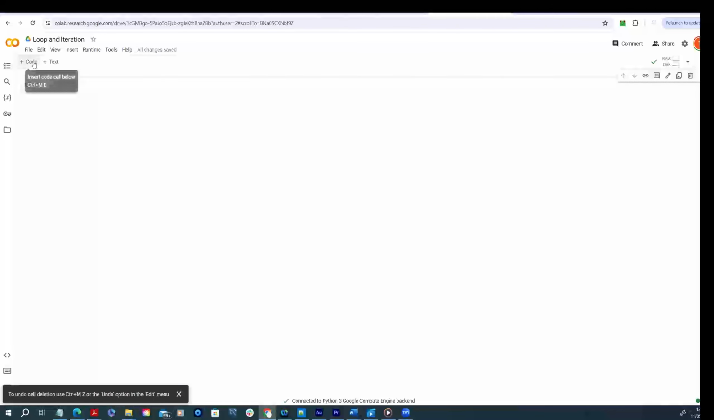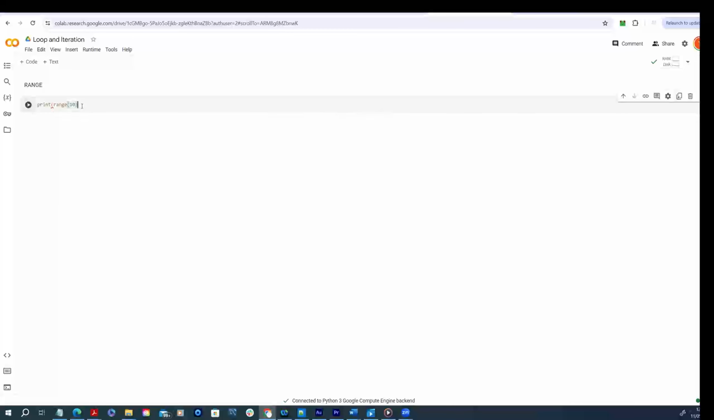So the next thing is, let's run this range now. Oops. Okay, we have something at the back. Good. So this is our range from 0 to 10. This is the range. The range here is equivalent to 0 to 10.